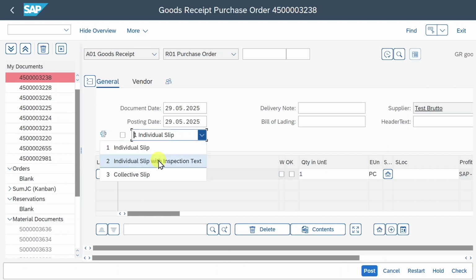printed. We could also select individual slip with inspection text. So this would also mean that per line item over here, one slip would be printed. And also the system would then print an additional line on the paper for a quality inspection text. But this only counts if this quality inspection text was maintained in our material master record.